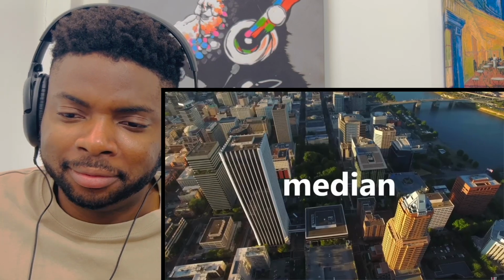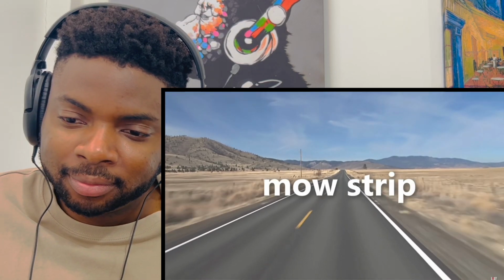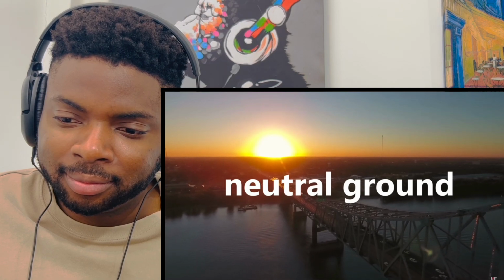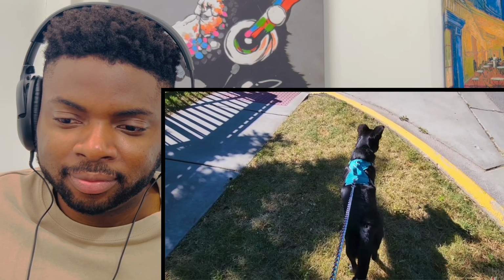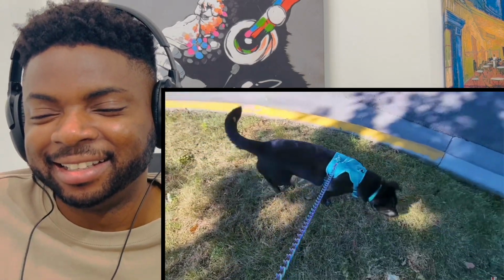In the Pacific Northwest, the word median suffices, while Northern Californians think it's a mow strip. Down in the Gulf states, it's often known as neutral ground, which also makes sense because while a verge might be an extension of my lawn, other people's dogs do routinely shit on it. What do you call this, Arthur? You probably just call it toilet, don't you?